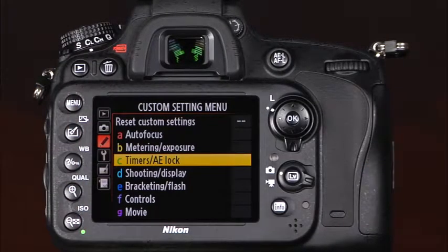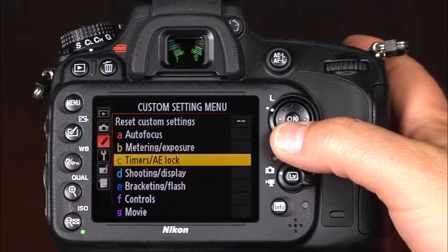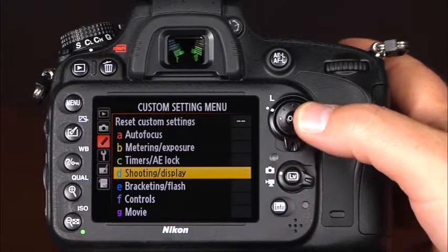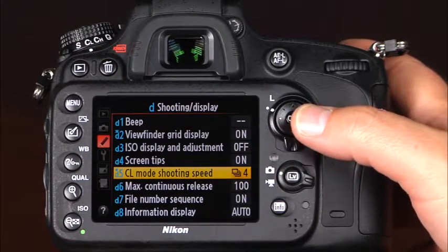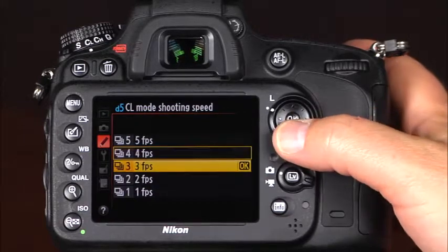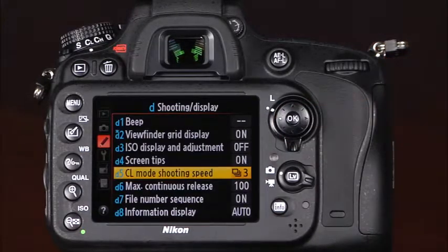To adjust the number of frames per second in Continuous Low Speed release mode, navigate to the Custom Settings menu, then Shooting/Display. Scroll to D5, CL Mode Shooting Speed, and select the number of frames per second.